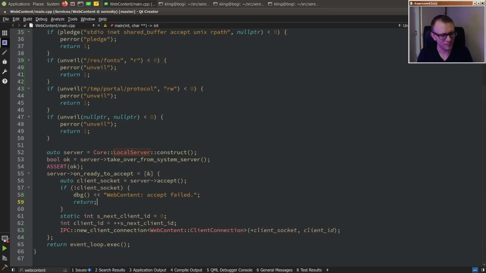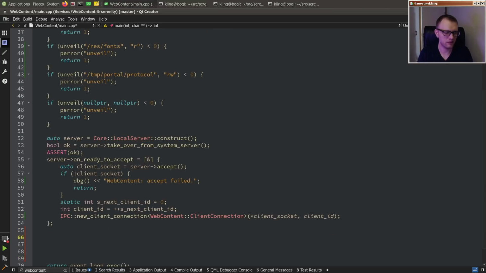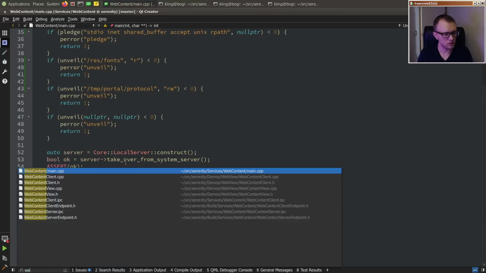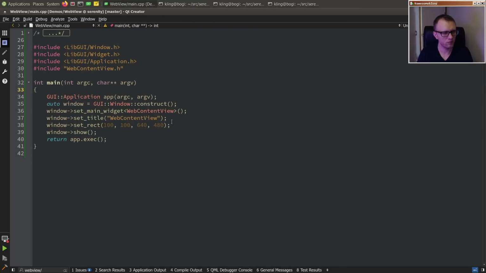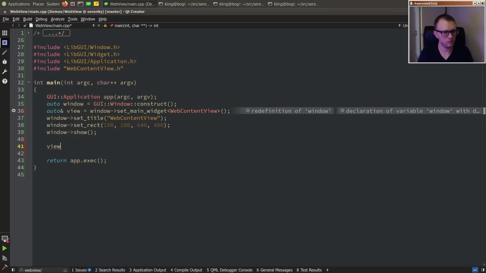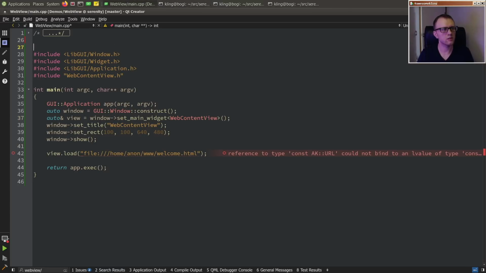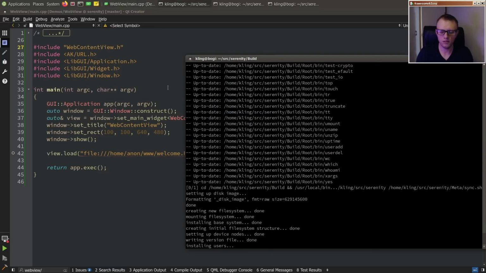Forgot about that. Okay, so before we go into the event loop, how about we say, wait, how do we do this? This is the web content process. I wanted the web view test program. Here we'll say view, load, file, home, anon, welcome.html. All right. That's not convertible to a URL because I didn't include URL, I guess. Okay.